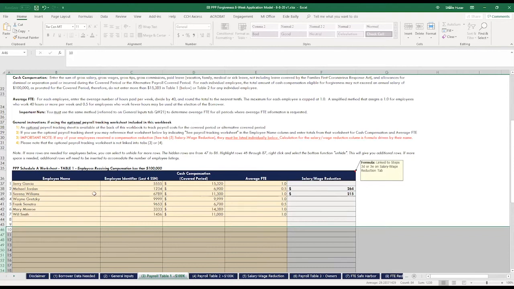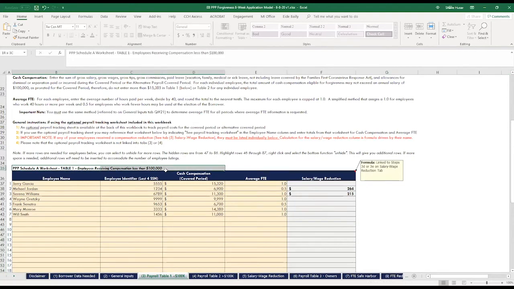And so with this, we start down the journey of determining our calculation. With our employees that are receiving compensation of less than 100,000, we provide all of the necessary information from that Schedule A worksheet, as well as a calculation to determine our salary and wage reduction. And this is linked to further tabs that we'll go through later on in this demonstration.